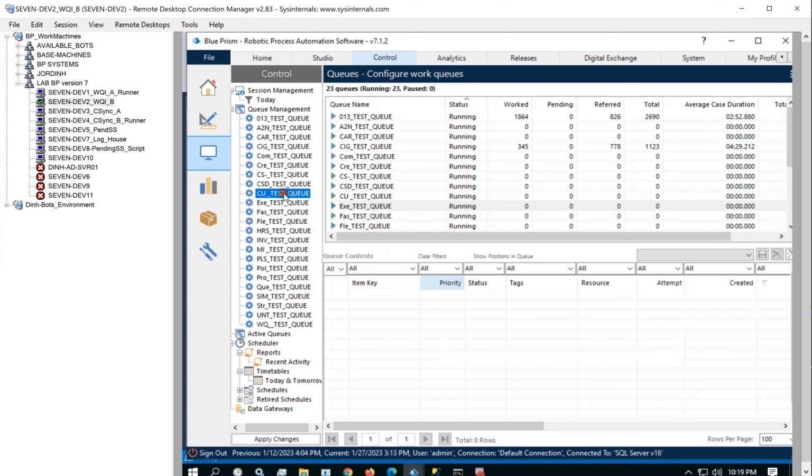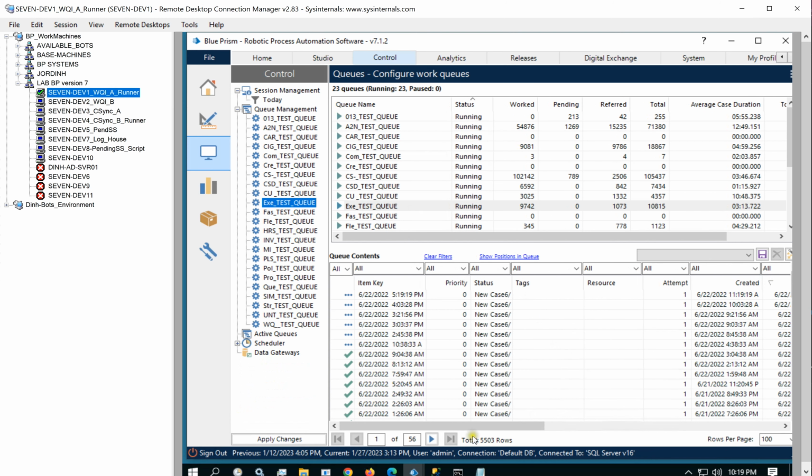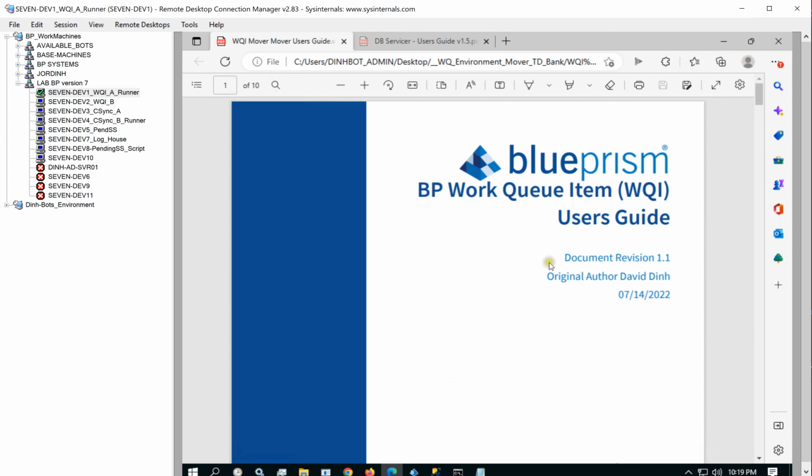Let me go back to another screen and come back over here, see if it's loaded. Okay, it hasn't finished yet. While it's doing that, I'll show you the work queue item user's guide. So there is a BP work queue items user guide.